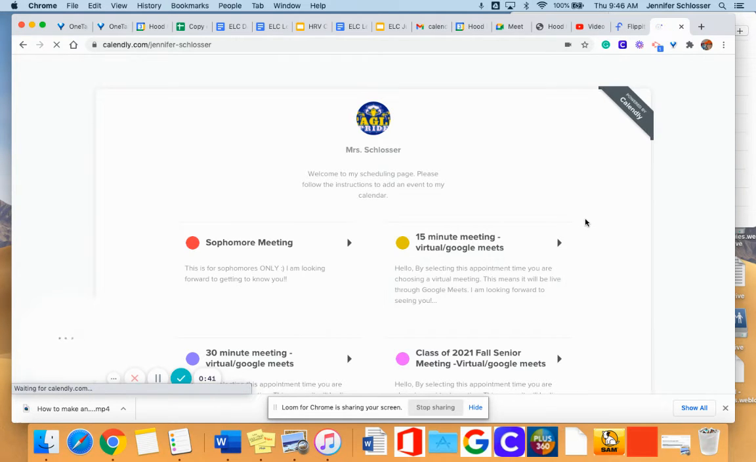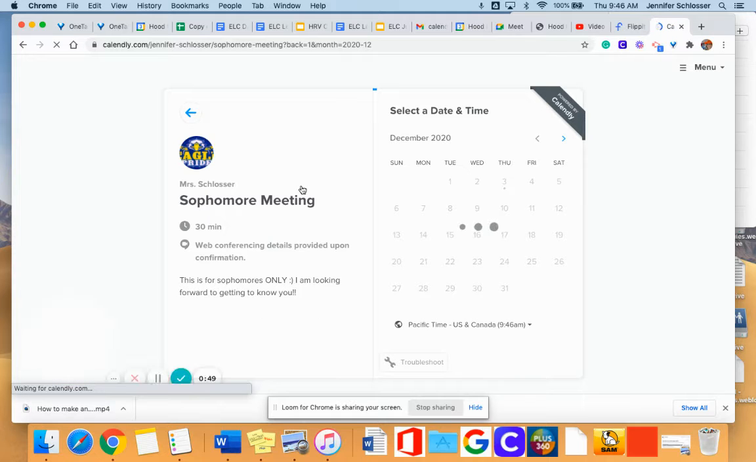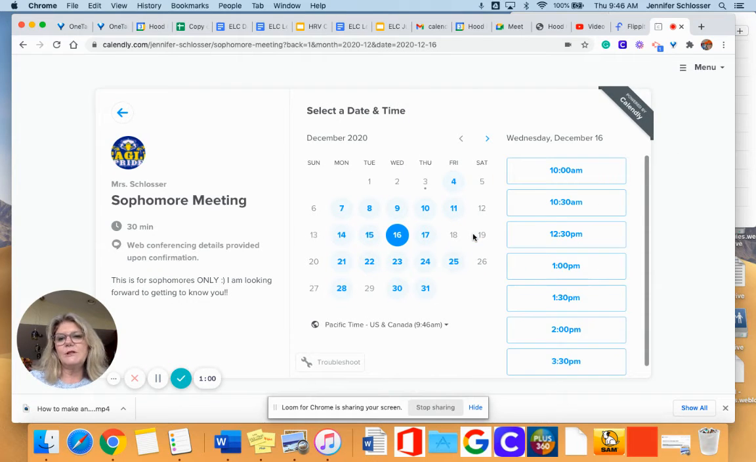And that'll open up a page that looks something like this. We're talking about sophomores right now, so sophomore class meeting. Click on that. The calendar will pop up. You'll say, oh, I think I want to meet with my counselor next Wednesday because I have time then. Let's see what time she has.